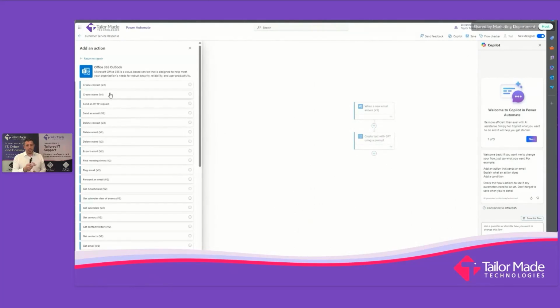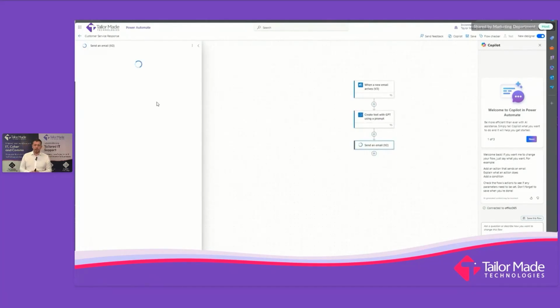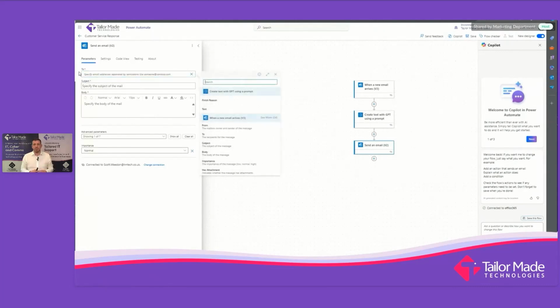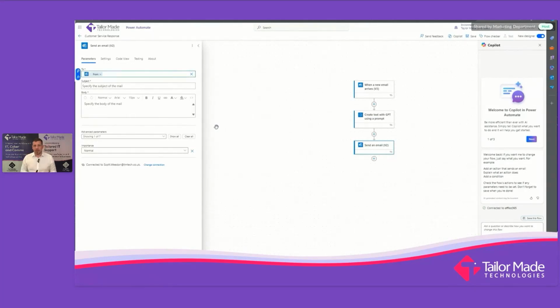So here I've chosen the next step. This time I'm going to choose send an email. Perfect. It's going to go away, spin around and have a little think. And whilst it's doing that, it's important to understand that in this scenario, obviously it's going to send it back to the person that sent the email. So I'm going to use something called a dynamic value. Again, don't worry if you don't follow this, but when an email arrives, there's a bit in there called a from field. So I'm going to grab that.